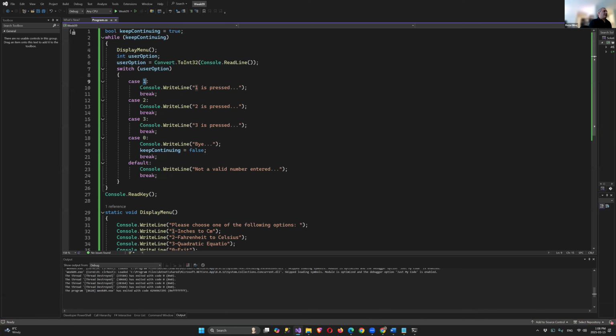When you say one, it's going to say one is pressed, break. And then we get to after this loop, after this switch, and we get back again to the while, display the menu, and again ask what is the option, get that from the user, and just keep going and going and going.